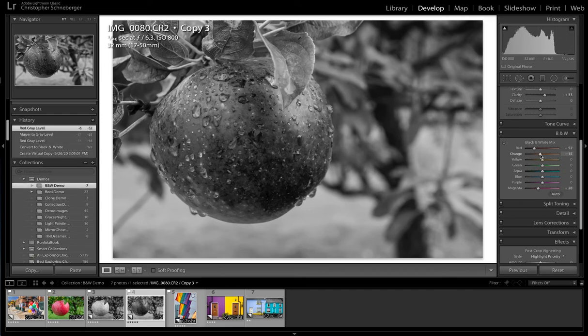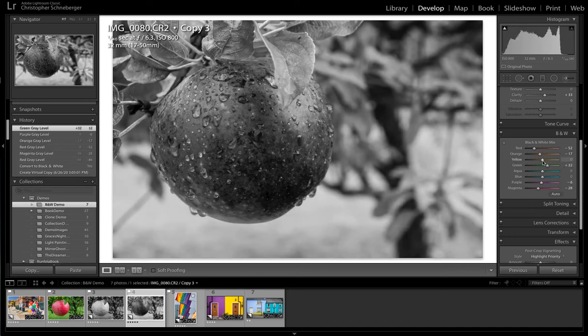I'm going to do a little bit down with orange, maybe a tiny bit down with purple, but I'm also now going to go up with green, up a tiny bit with yellow, up a little bit with aqua, and now I have a dark apple against a light background.